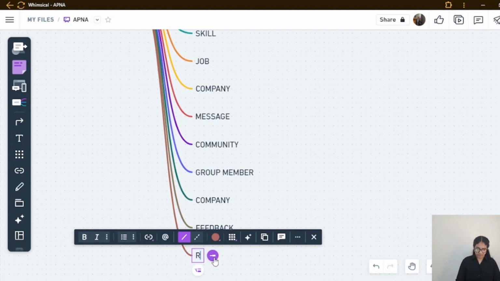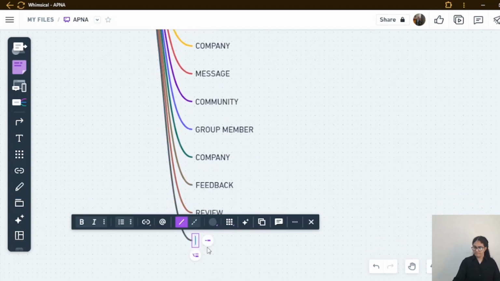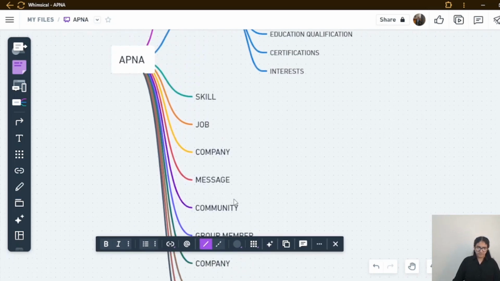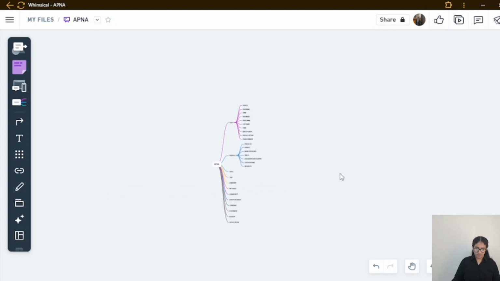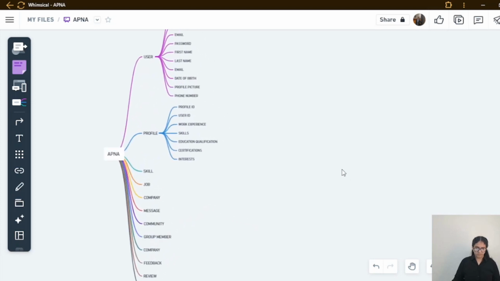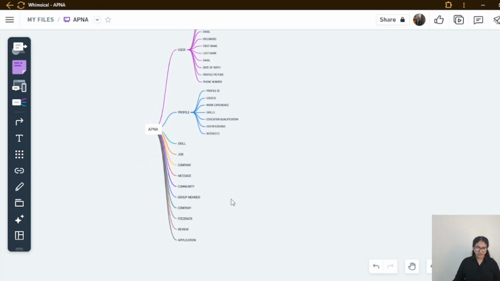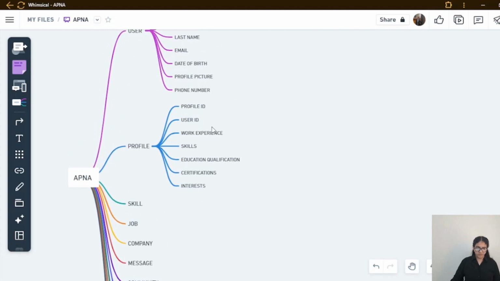Then we have review. Then we have, like this, so many entities. And each entity has lots of attributes, like as I have told here.